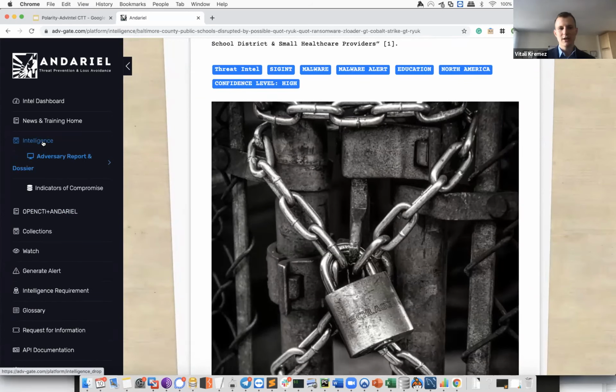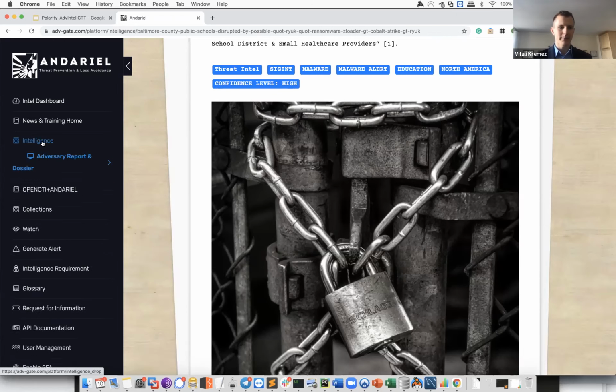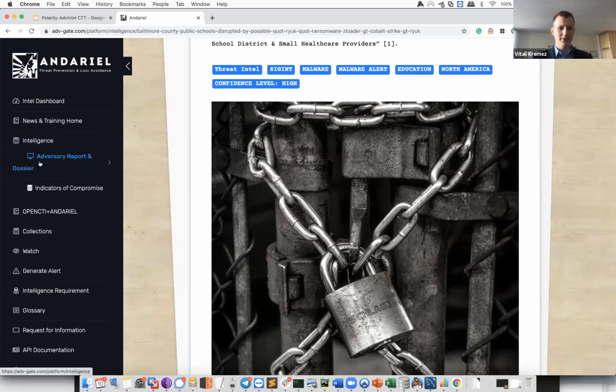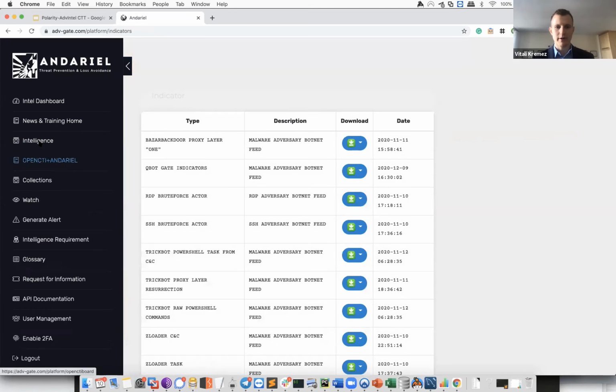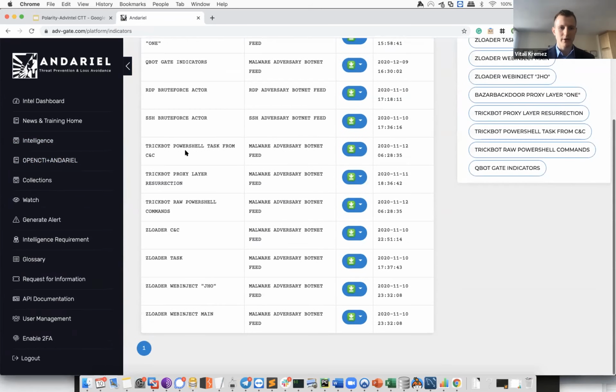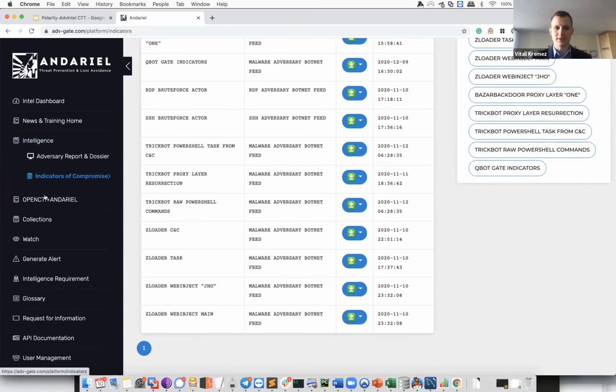Intelligence is the unique window into the adversarial finished information that we provide. Not only do we have reports and actor dossiers, sort of like threat actor profiles, we also provide indicators of compromise here. So for example, whenever we survey different groups, it could be Zloader or TrickBot or Bazaar Backdoor, we provide unique adversarial indicators of compromise. This is not the usual indicators of compromise from reverse engineering efforts, but from the unique view into the infrastructure as we track part of the AdvIntel.